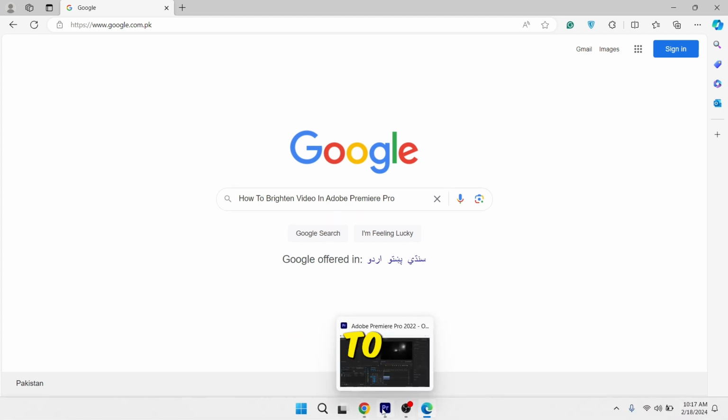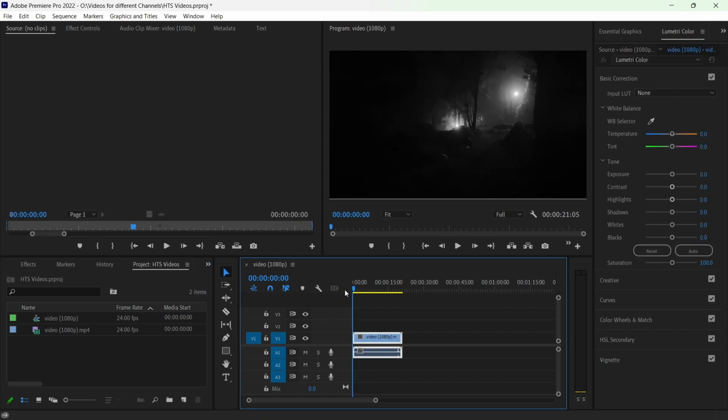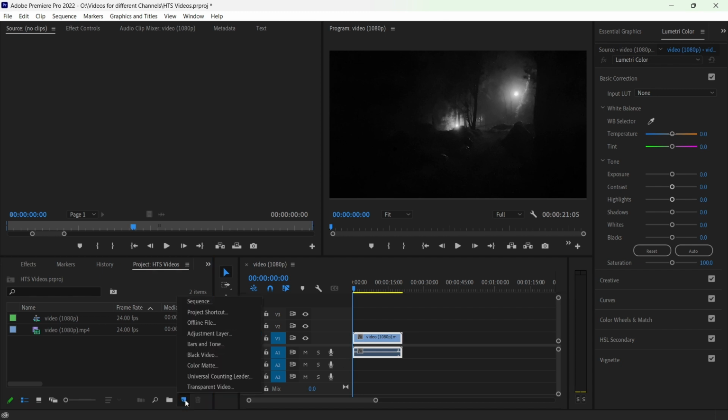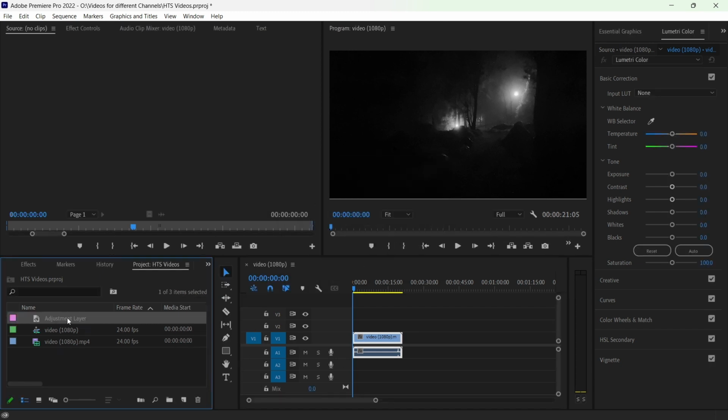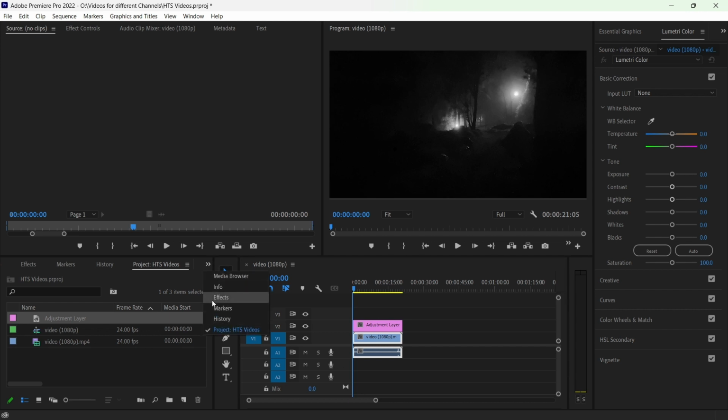So first you need to open Premiere Pro, and here is the clip that I want to brighten. So first you add a clip, then you need to add an adjustment layer. Here you need to click on adjustment layer, click on OK, paste that onto the video, drag that to the video, and here you need to go on to the effects tab.